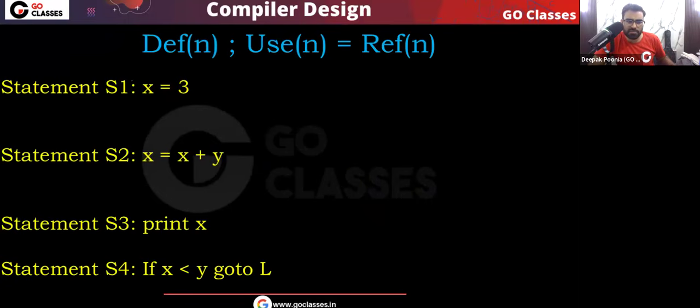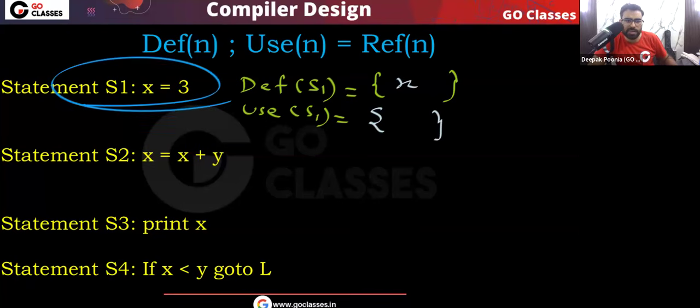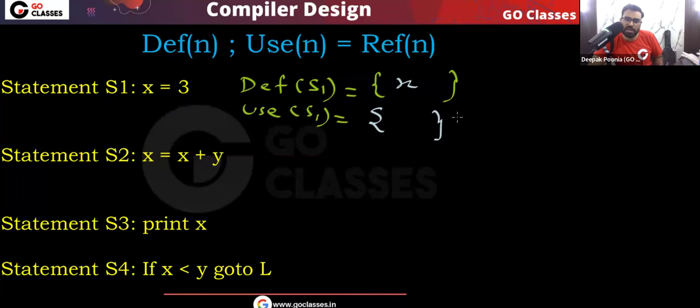Consider this statement as s1. Tell me, for this statement s1, what is def of s1 and what is use of s1? It means by this statement s1, which variables are defined? Def of s1 means by this statement s1, which variables we are defining. Defining means assignment. We are assigning variable x. And tell me which variables we are reading or which variables we are using. Nothing, empty. So you can see for this statement s1, the use set is empty, or I can say that this is basically ref of s1.